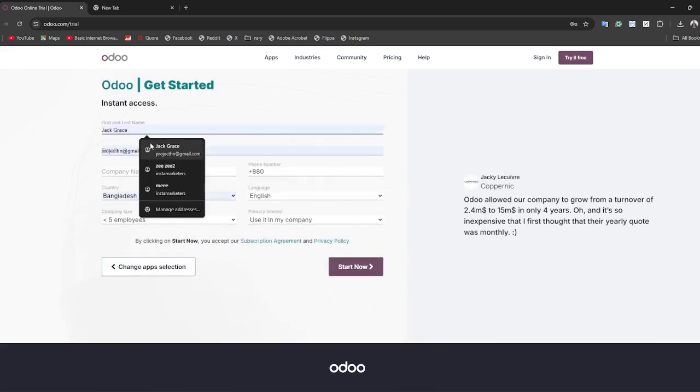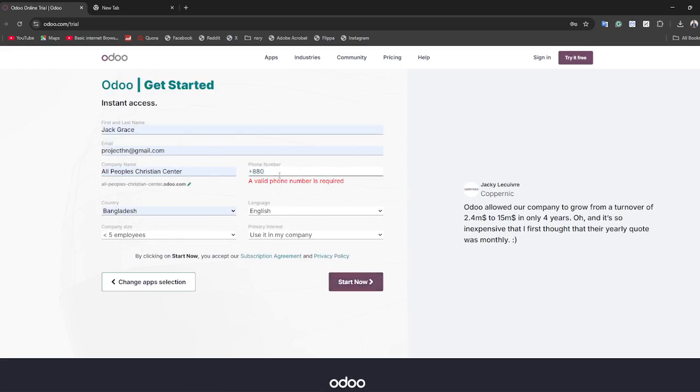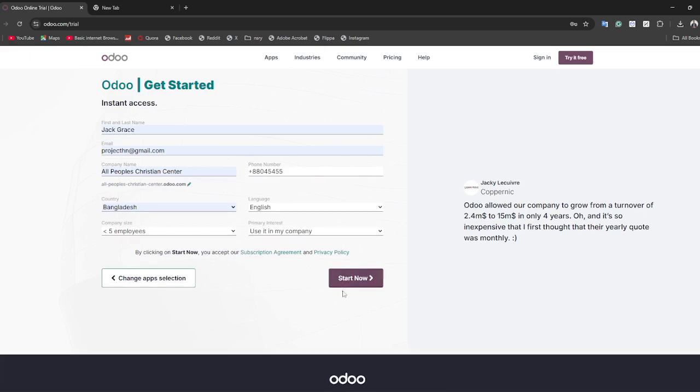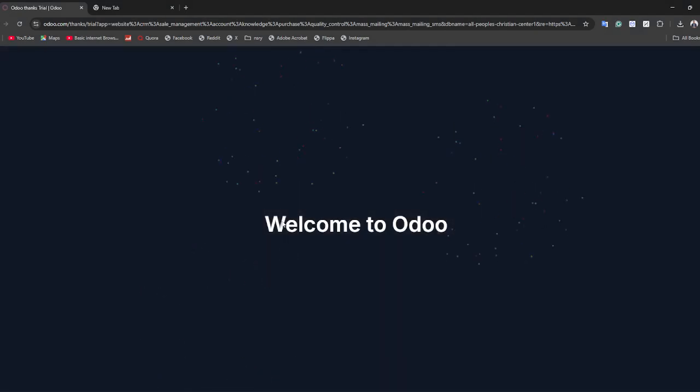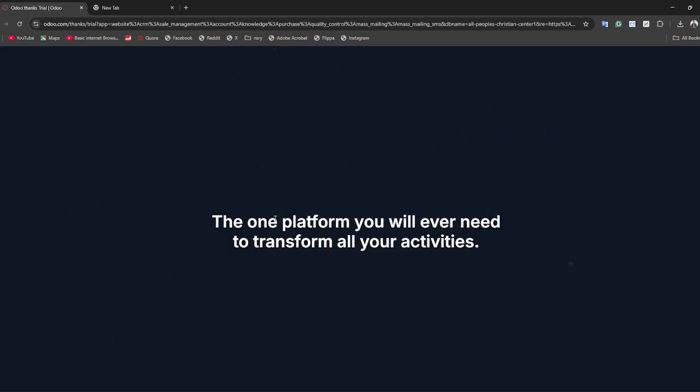Now you have to enter your first name, last name, and your company name. Then you have to tap on start now. You have to enter your phone number, then tap on start now. So after clicking on start now, there we go. As you can see, welcome to Odoo. Now you have to wait until it loads perfectly.